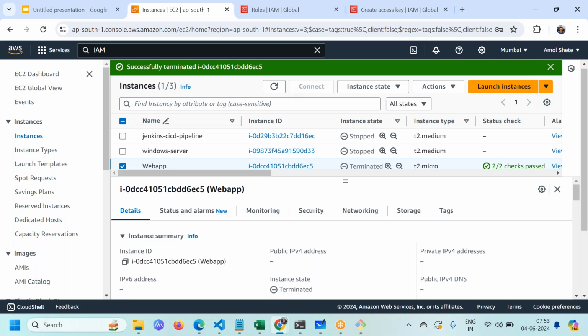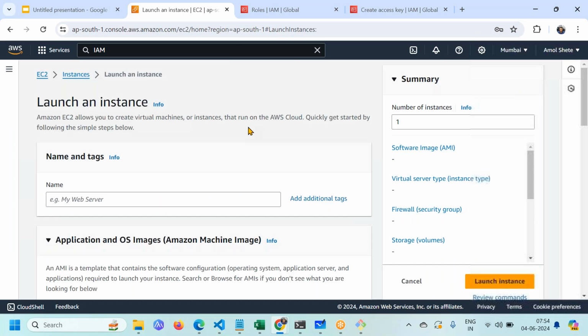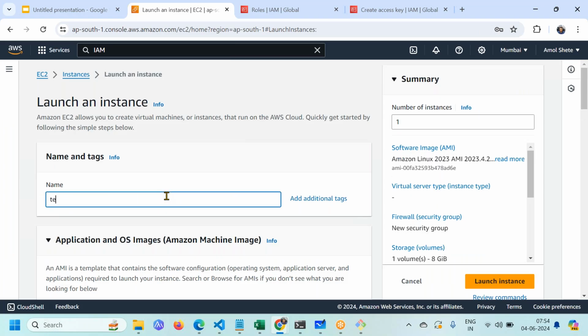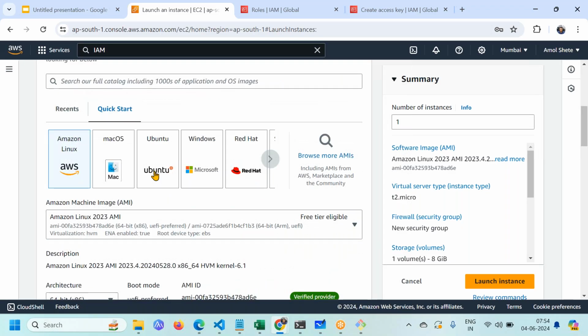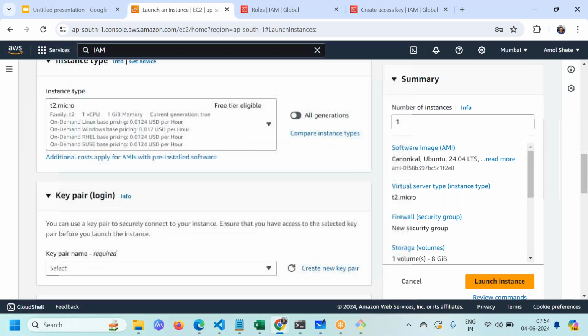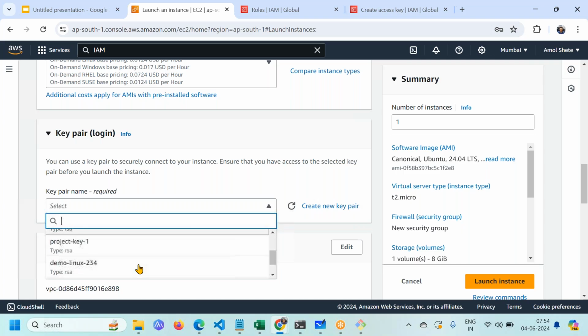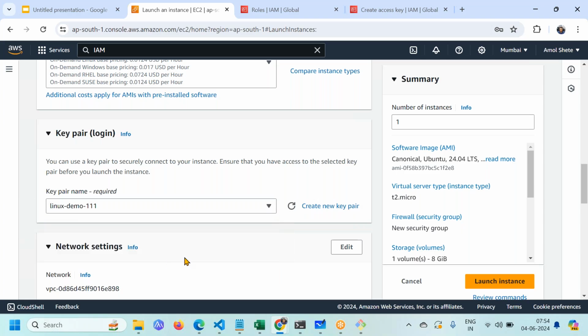On this machine, I have terminated the earlier one, but let me launch the machine very quickly. In just a few seconds, we will launch the machine. Let's say test role, that's the name I'm giving. Ubuntu is the operating system I'm considering. T2 micro is good. The key pair is Linux demo 111.